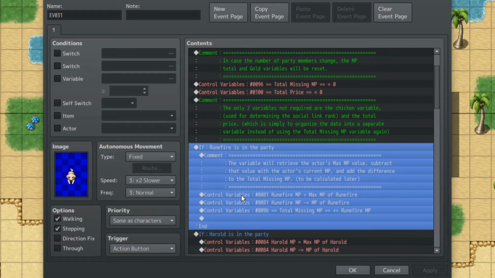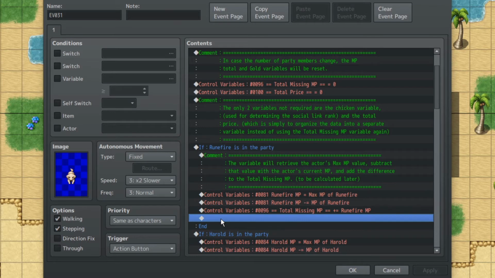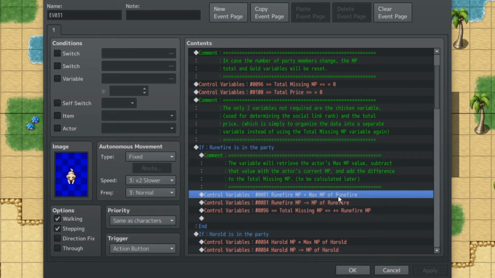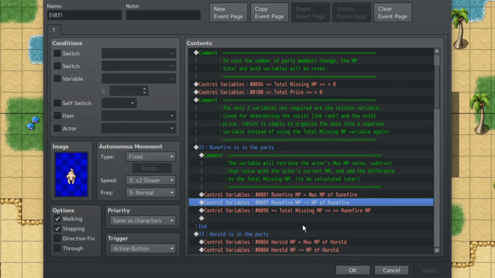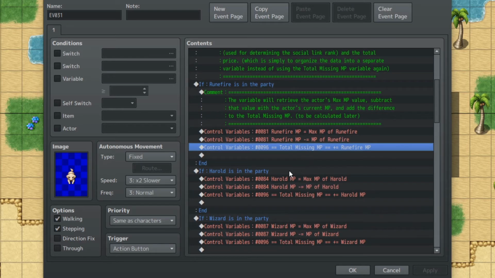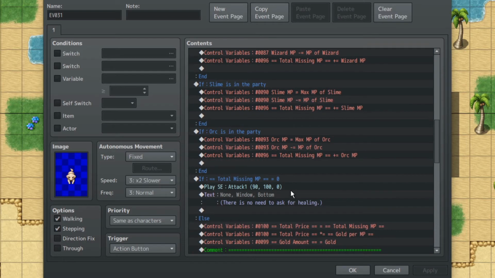And then we'll be having a conditional event to check if Runefire is in the party. Because if Runefire is in the party, we'll be checking Runefire's maximum MP, subtracting the current MP of Runefire, and adding that value to the total missing MP variable. And basically we'll be doing that for every single other party member.